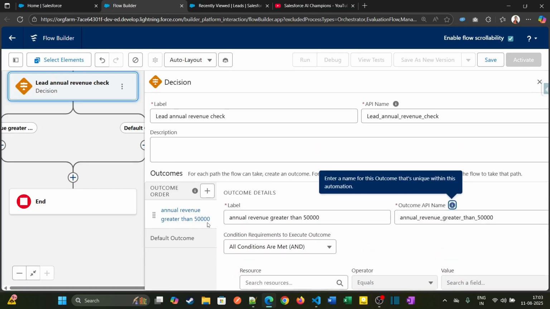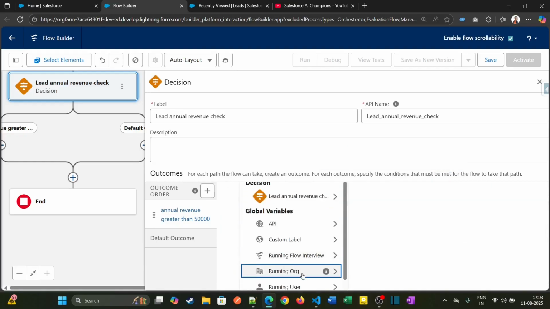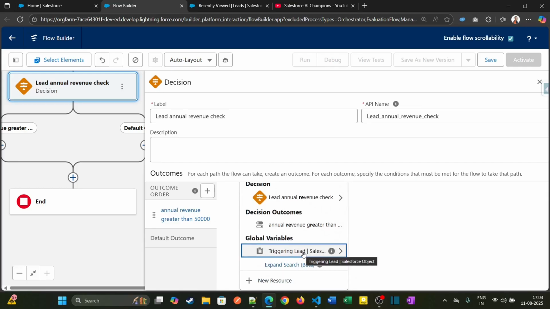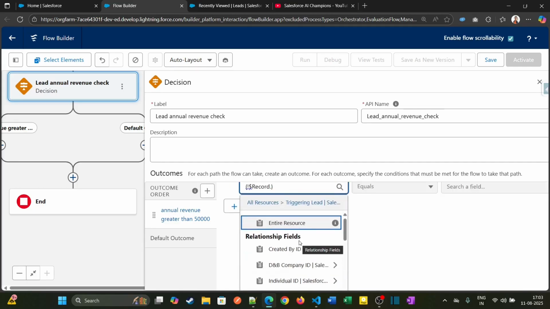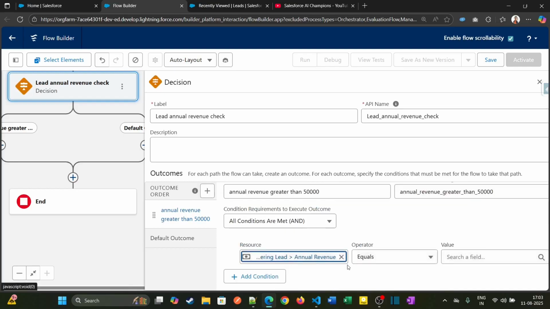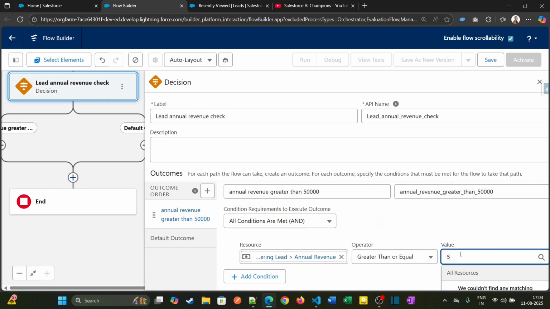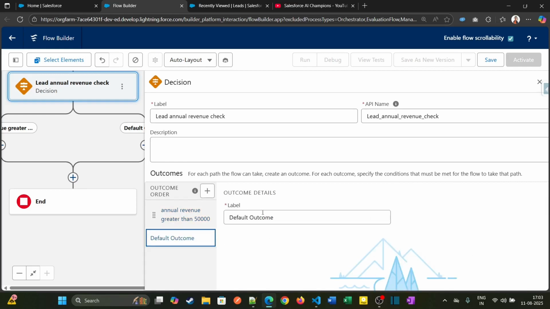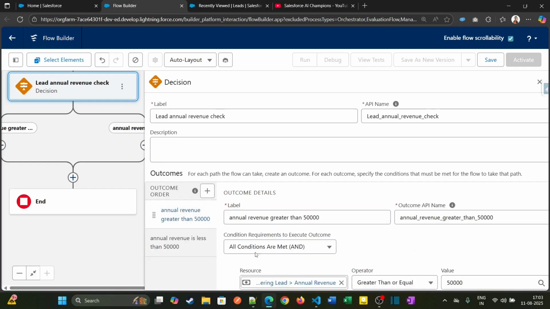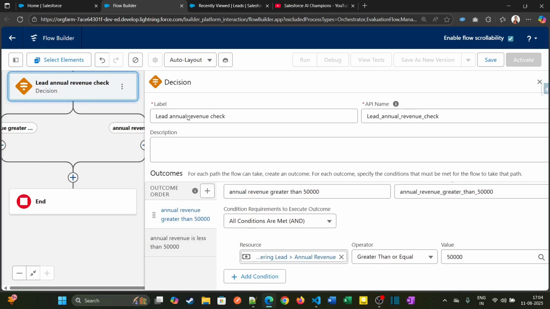This will be the first path, and I'll select the triggering record. Triggering record dot annual revenue we need to select, and whenever this is greater than or equal to 50,000, this is the first path. The second path will be annual revenue is less than 50,000. So these are the two paths for the decision element.